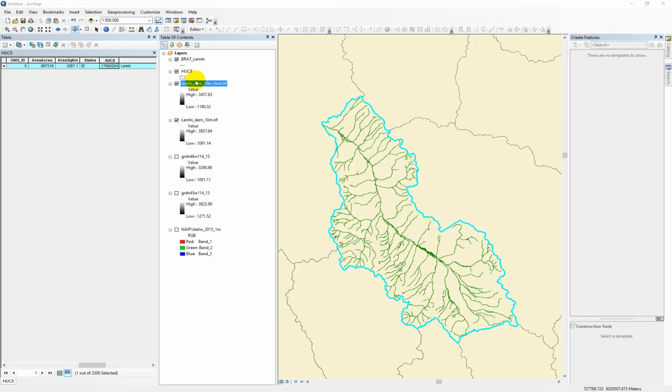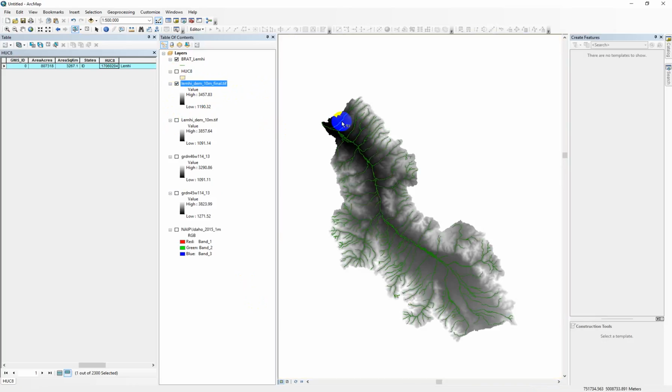Okay, so that has finished. There's my output there. I'll turn this one off and turn the hook off. So now we have a DEM clipped to our boundary. It's projected. It's ready to be used as an input in the VBET project builder.